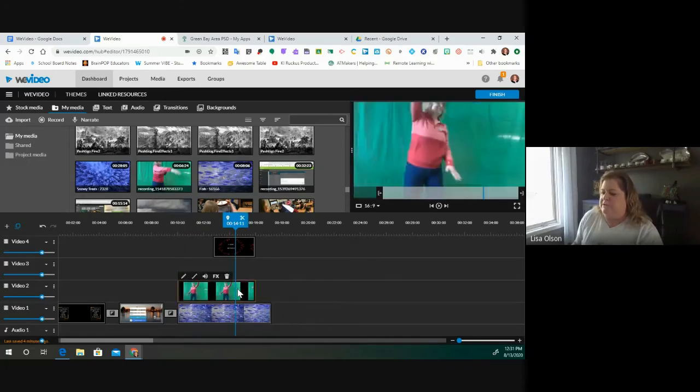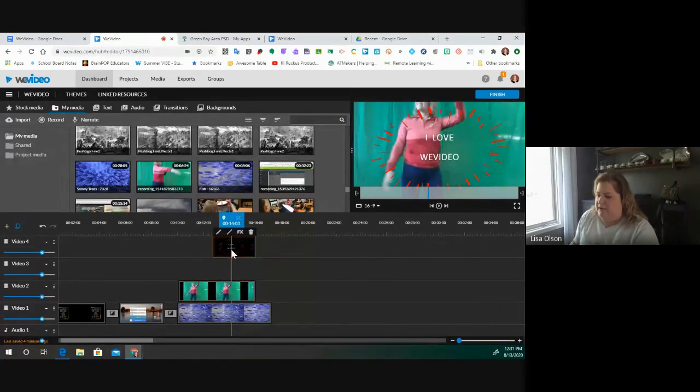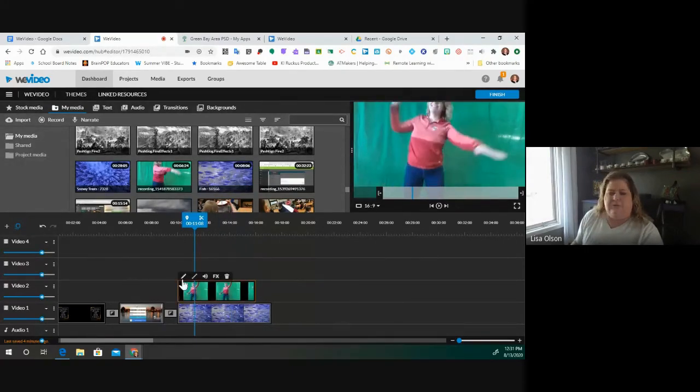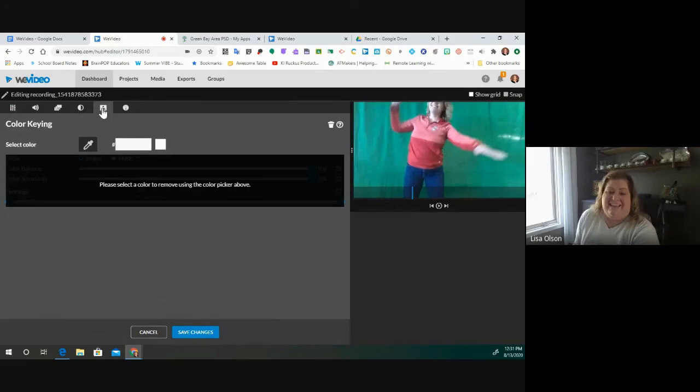The person is on top, but it's taking up the whole picture, and I don't want to make her smaller and still have the green. I want to get rid of the green, right? So I'm going to click on that so I get the orange bars around it. I'm going to click on the pencil. And then this time, instead of the rotate and the flip and all that, I'm going to choose the color keying. Okay, that's what it's called, color keying.